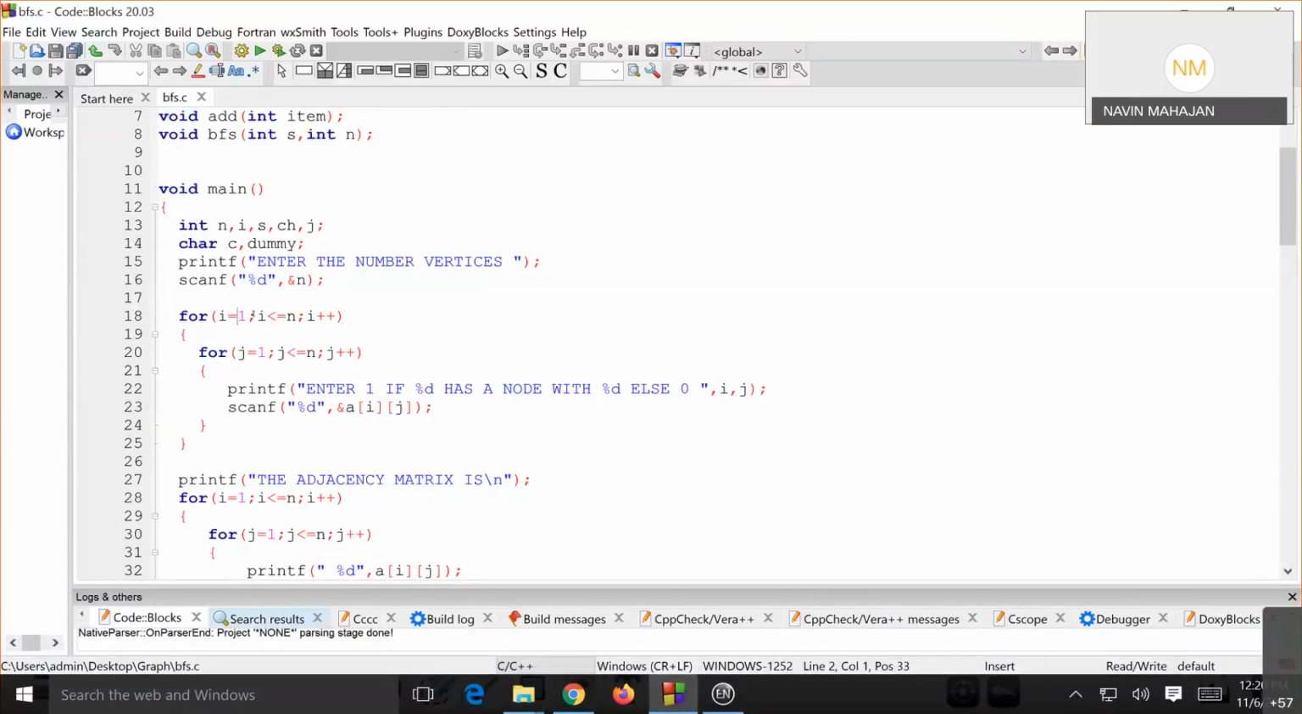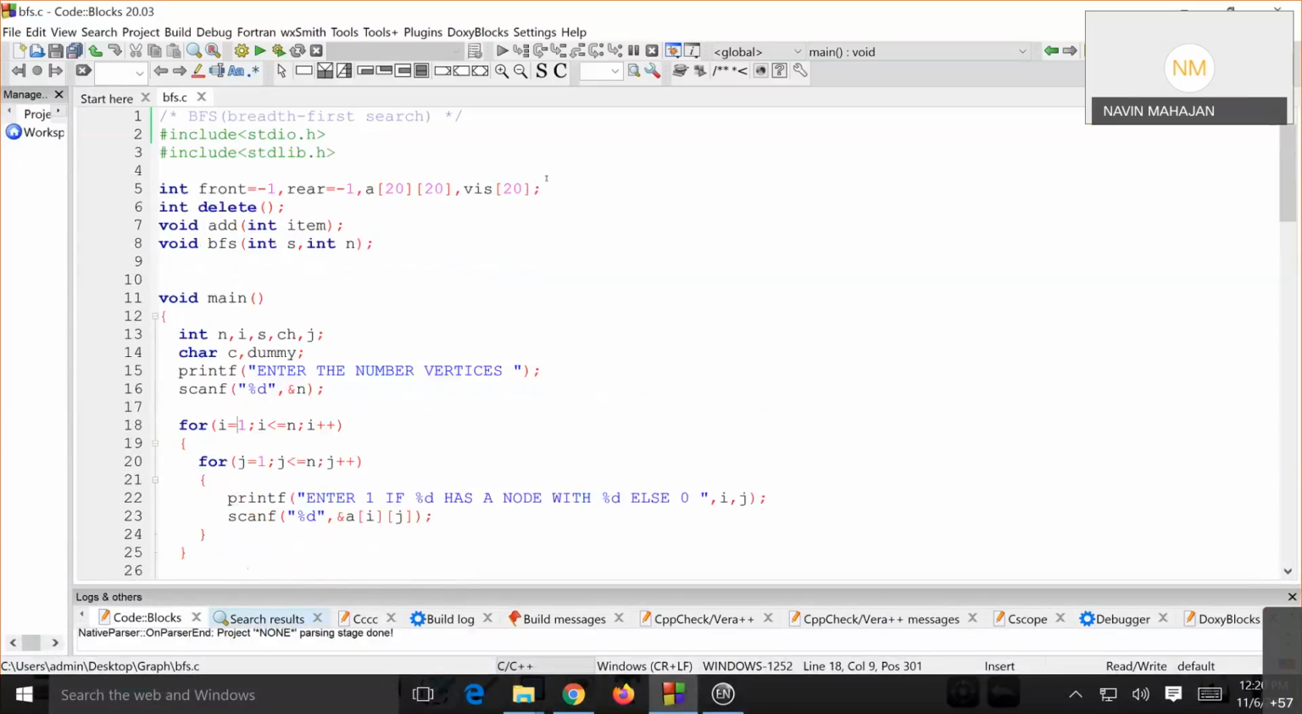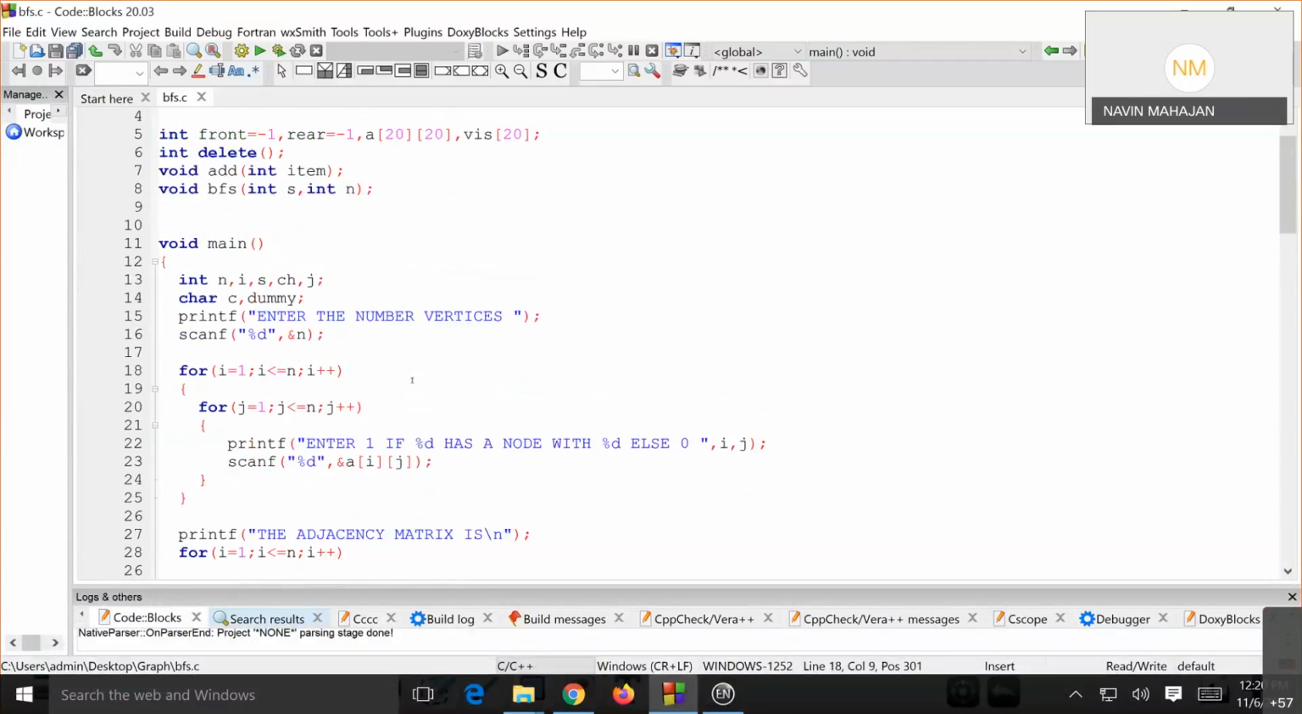Anyway, we have 0 available, as the size of array A is 20 rows, 20 columns. And hardly will we enter 5 or 6. So that's why I'm taking i equal to 1. Suppose if I enter 5, it will be 1 to 5. You can see this: i less than or equal to n. So I'm reading here.